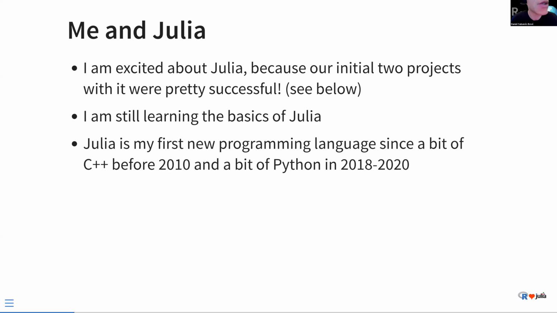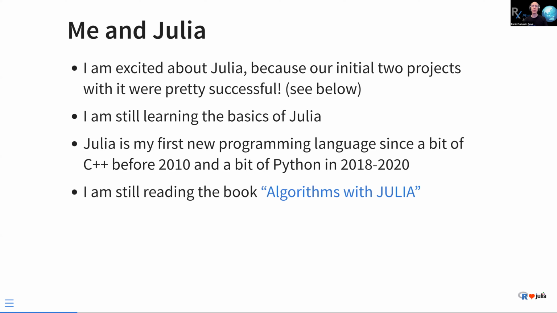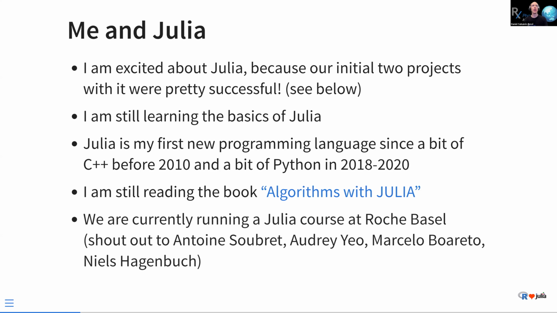And the other interesting fact is that Julia is my first new programming language since a bit of C++, which I started learning before 2010, using that still when needed, and a bit of Python when I was at Google. I bought a book, Algorithms with Julia, that I can recommend, but I haven't really finished reading it, to be honest. It sits on my shelf, waiting for me. And we have run a Julia course at Roche in Basel with a couple of folks there in the whole first half of this year. And that was also fun to learn a lot of new things about Julia, and doing that collectively was really good.